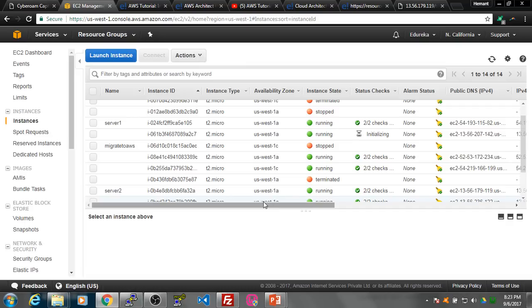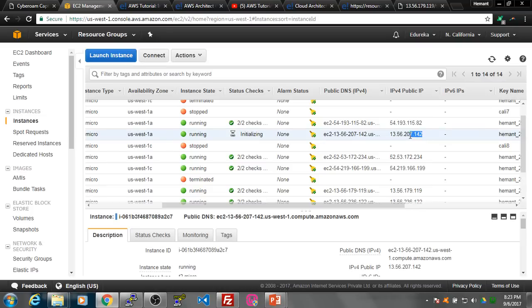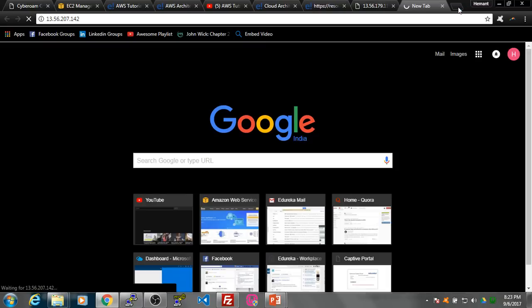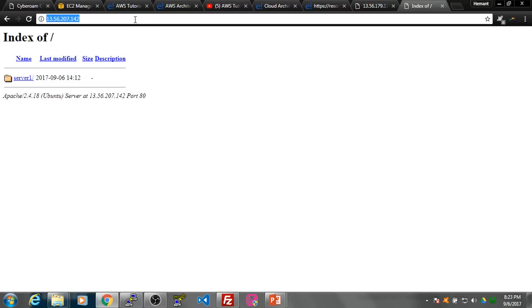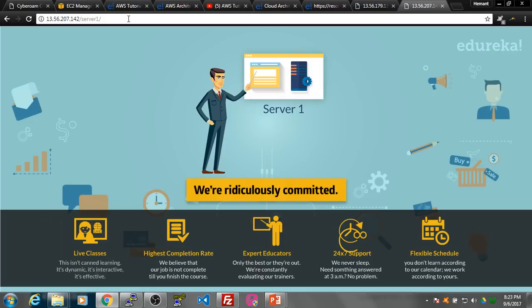Now if you try to go to the IP address of this server, you will see that it has the exact same settings as my EC2 instance. So this is my server 1. As you can see, a new instance got created, but with the exact same settings. I didn't have to do anything. It automatically created an instance with the same settings.